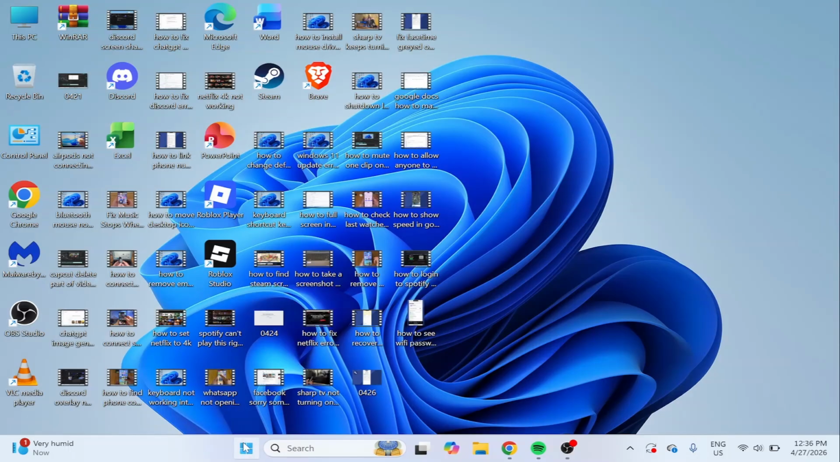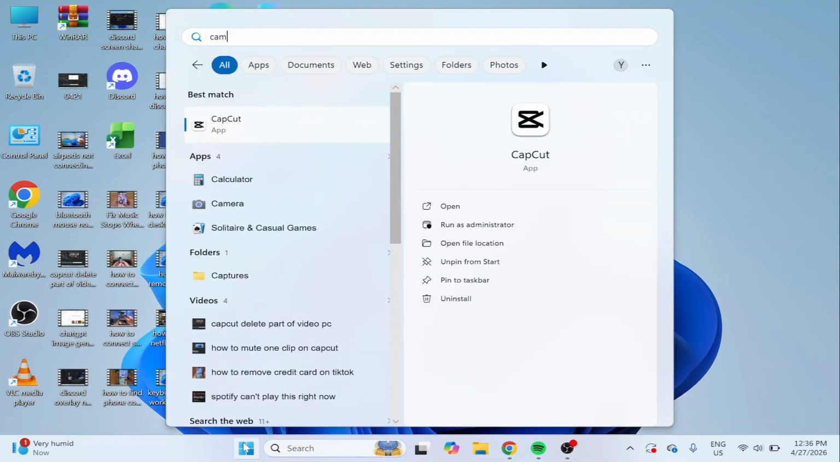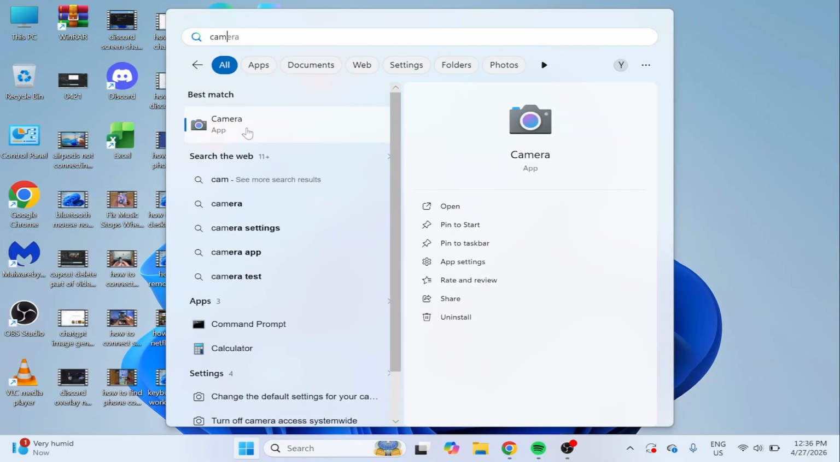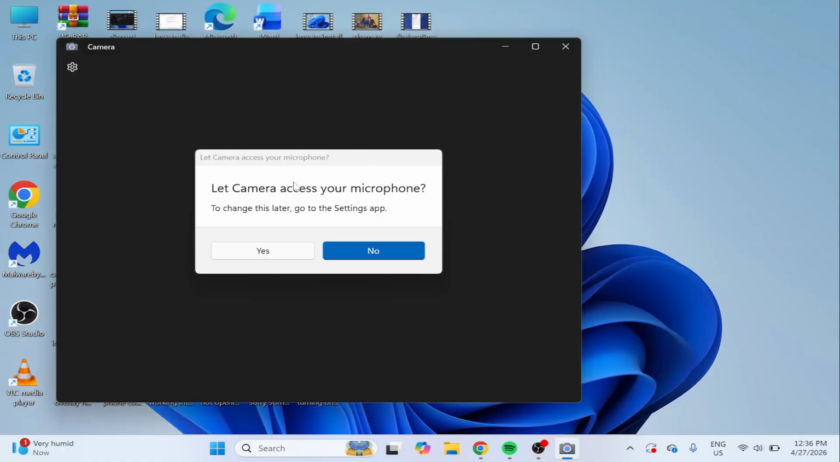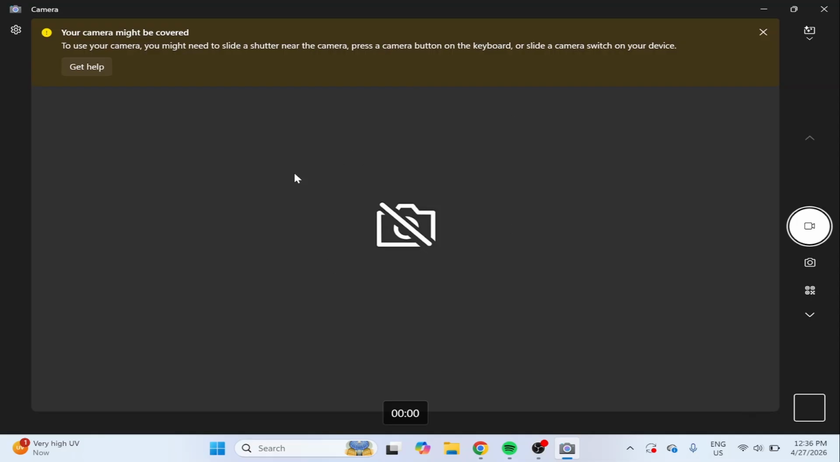You can then open up your Start menu, search for the word camera and go and open up the camera app. You may get some pop-up notifications, just make sure to press yes. And now if you see your camera on the screen, this indicates your webcam is working.